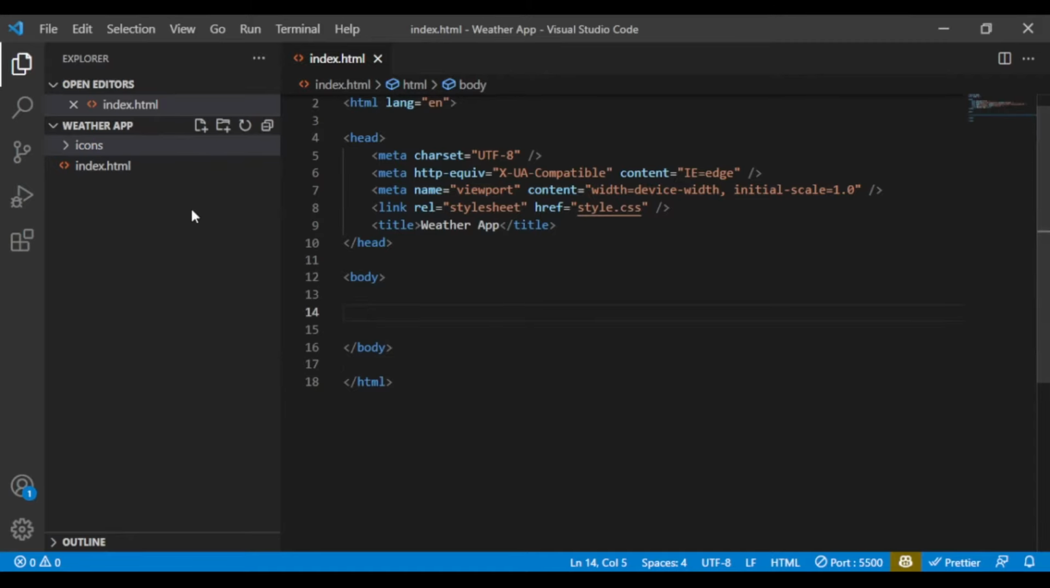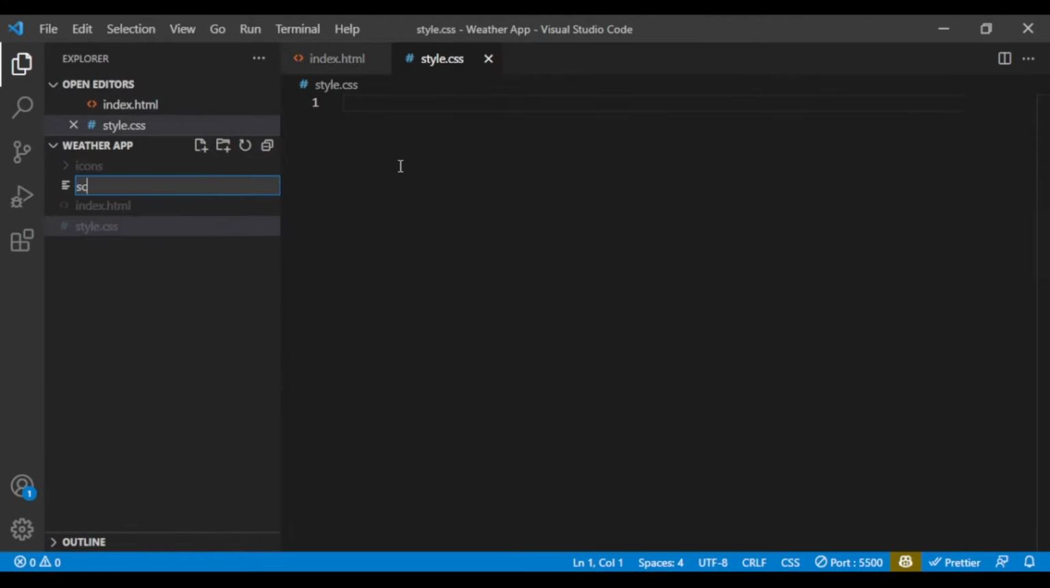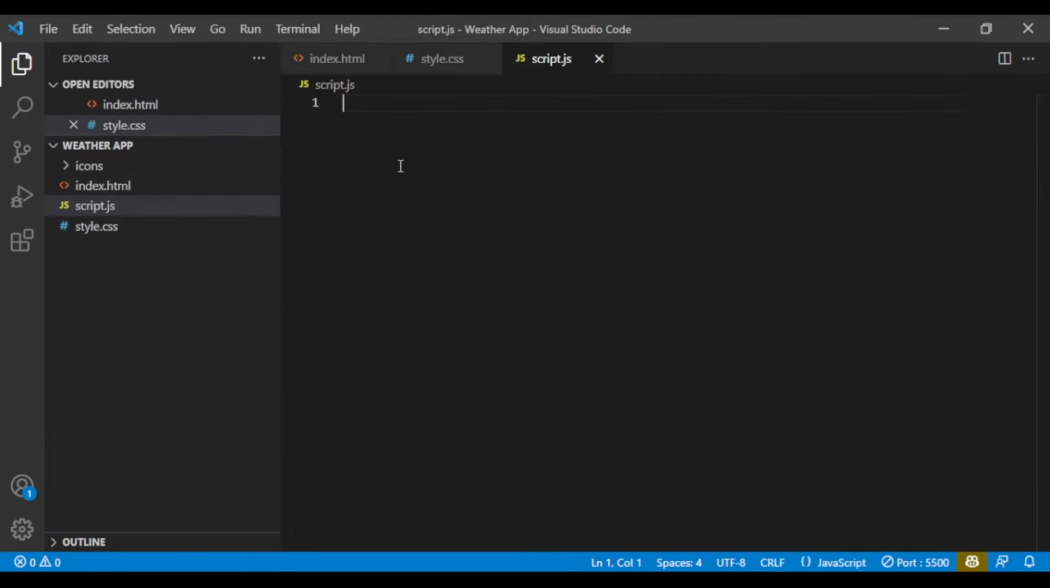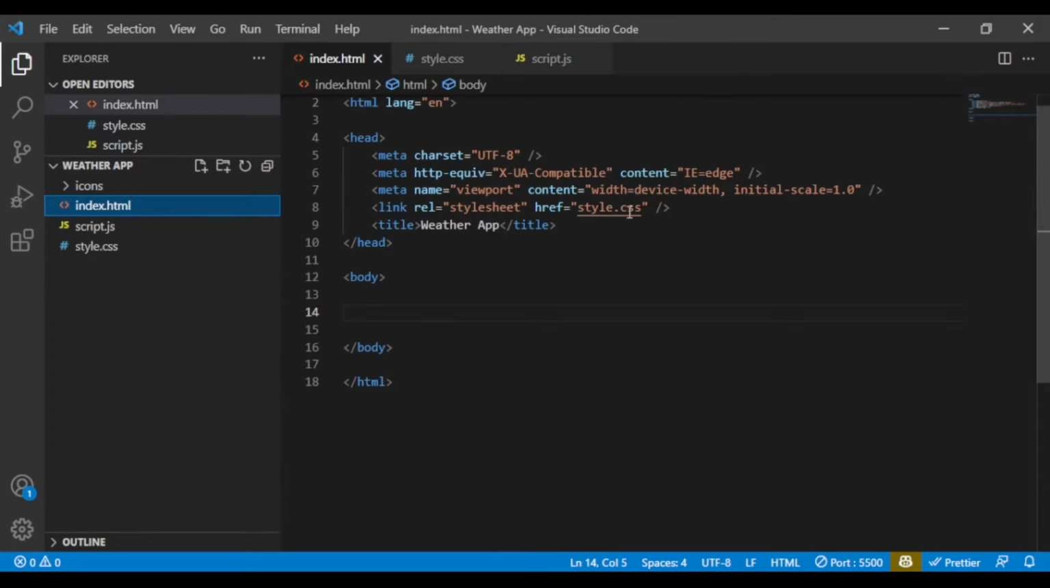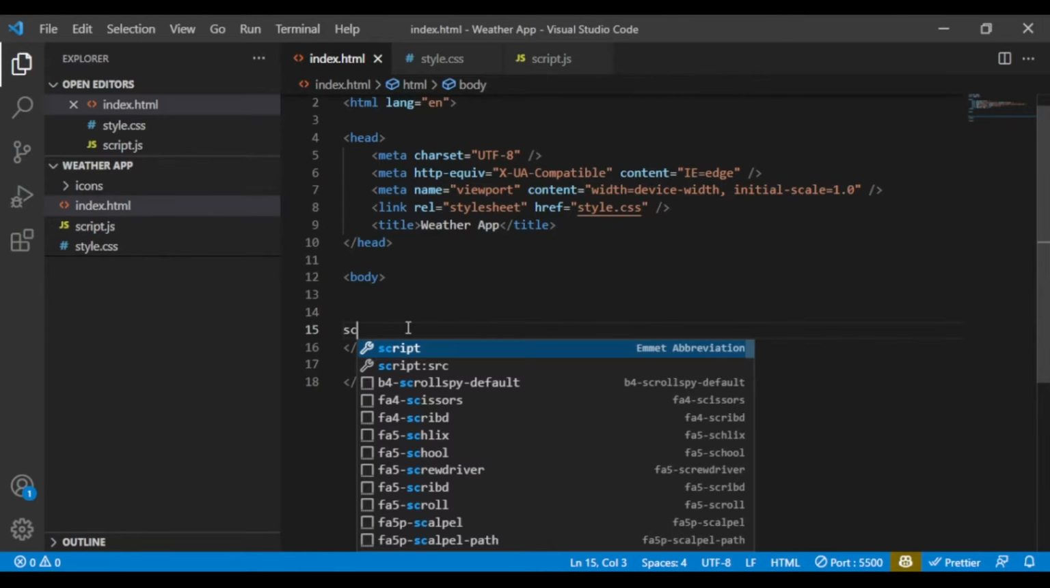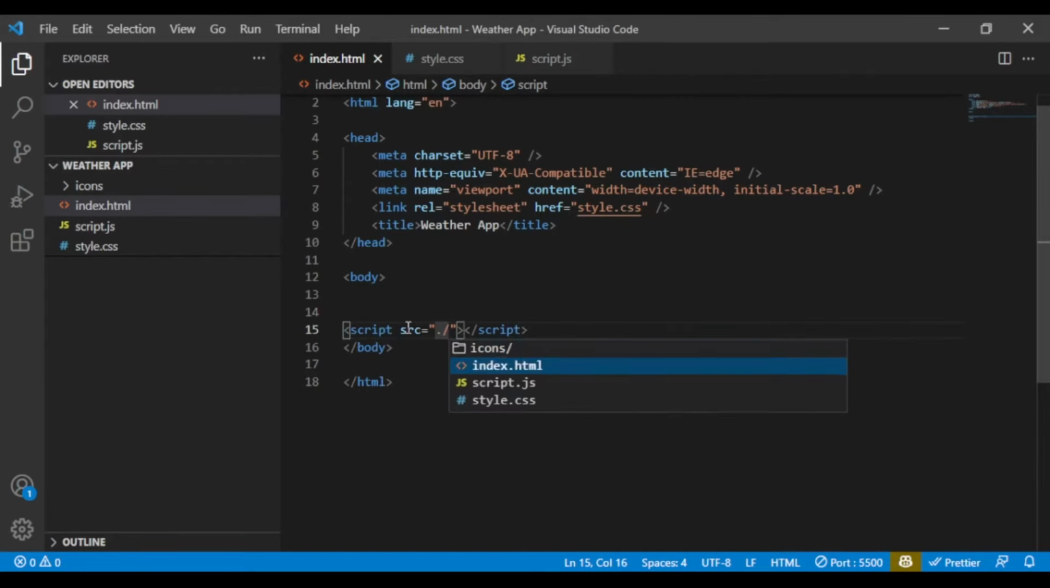So let's start. We need two more files. One is going to be index file, and one is going to be style.css, and one is going to be script.js file. That is going to be for our JavaScript file, and I'm going to link those files. CSS file is already linked over here. I'm going to link my script file over here, script.js.